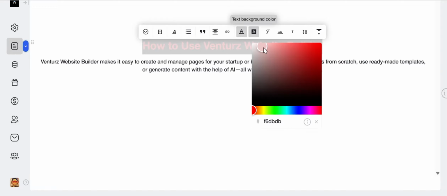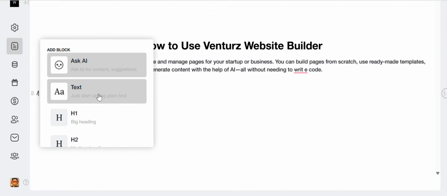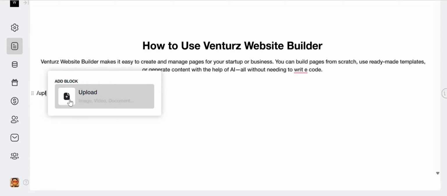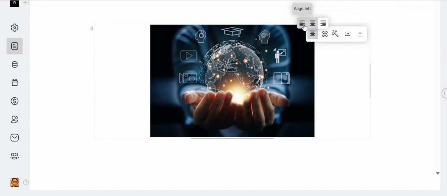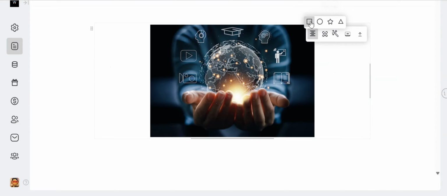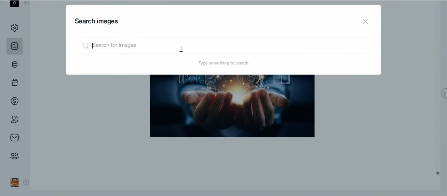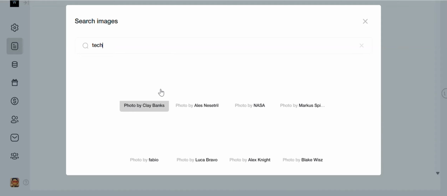Here, you can easily adjust the text color, size, font, alignment, and more. To upload an image, simply type / in the editor and you'll see the upload option appear. Click on it. Once your image is uploaded, you'll see a drag and drop editor that allows you to resize and adjust the image as needed. You can easily resize the image to fit your layout by dragging the corners, ensuring it looks just right on your page. Additionally, you can use our stock images library for your website. Simply search for the image you need, select it, and it will be automatically added to your page.